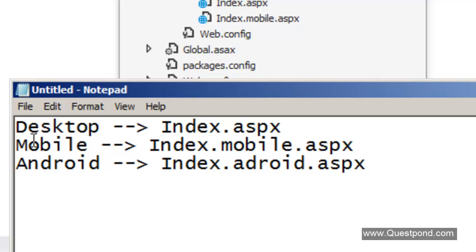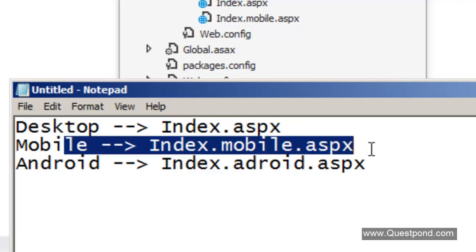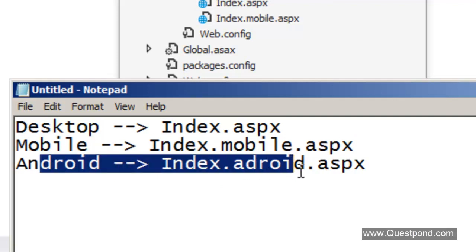So you can see here, I'm trying to achieve more customization. What I would like to do here is, if it is desktop, go to index.aspx. If it is any kind of mobile, just go to index.mobile.aspx. But if the request is coming from Android, I would like to display index.android.aspx. Again, that is very easy over here.